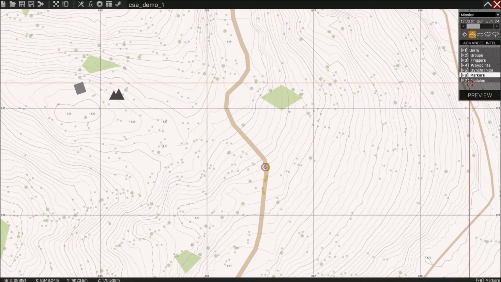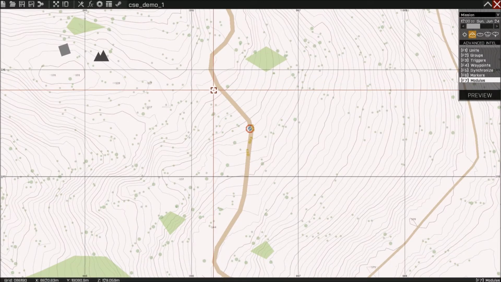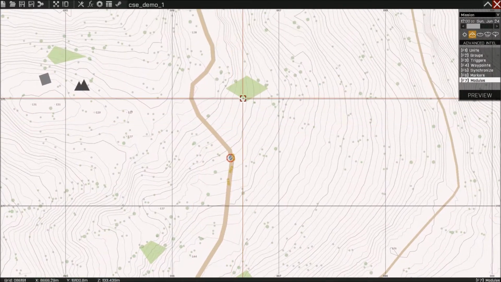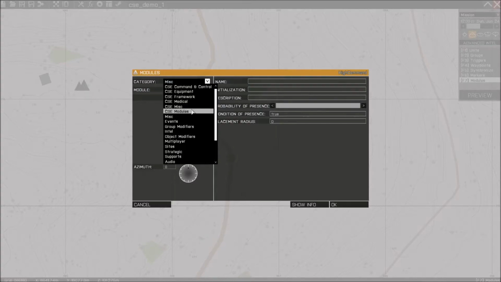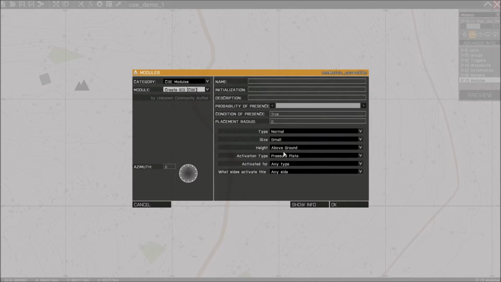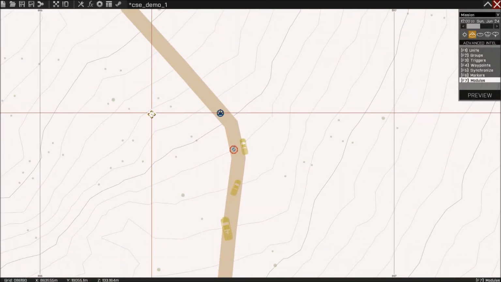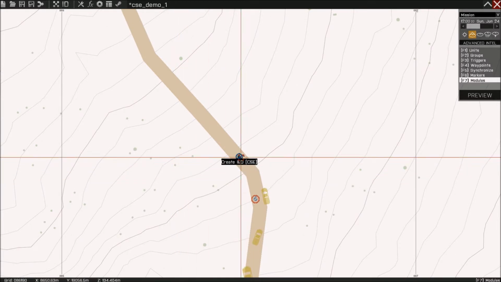Hello, in this video I will demonstrate the usage of the IED module introduced in the 0.4 release of CSE. We can find the module under modules and then create IED. What this module does is basically spawn one IED on the position of this module. So if I use default settings, I'll place an IED here and that's it.